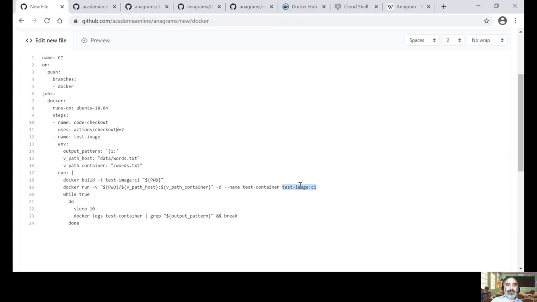After the image is running, I can check the logs of the container. If the logs are correct, then the test will be fine. Otherwise, the test will fail. So I have created an infinite loop here with a while true condition that will run a check of the logs every 10 seconds.